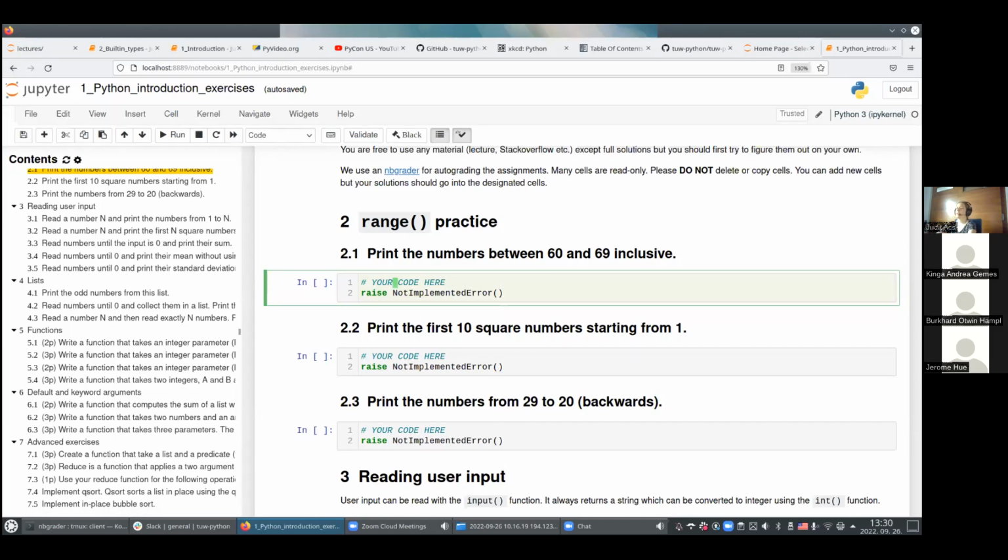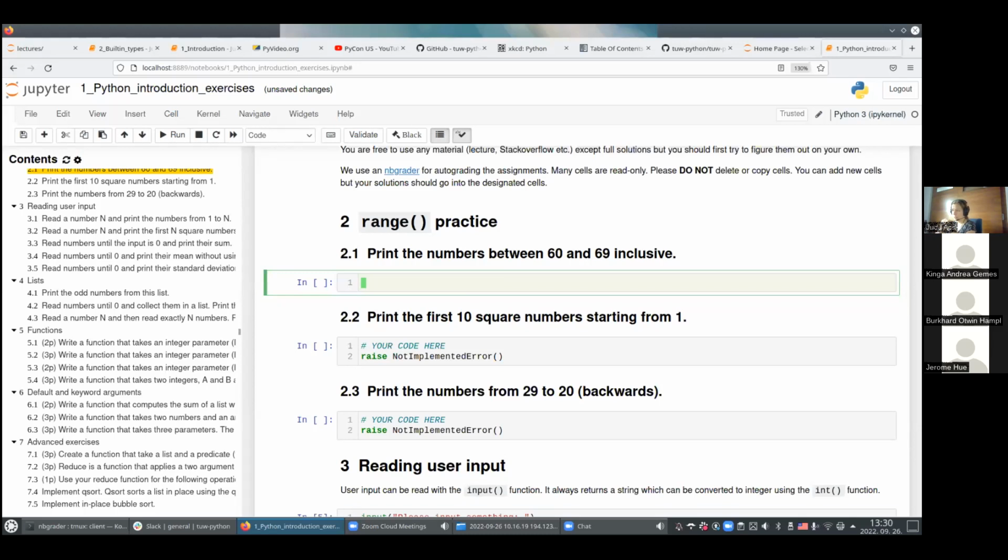Okay, then let's get started with the first exercise. It's a practice of the range built-in function. The first one is that we have to print the numbers between 60 and 69 inclusive. Inclusive means that 69 should be included as well.